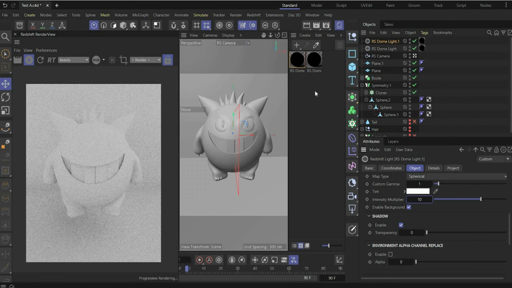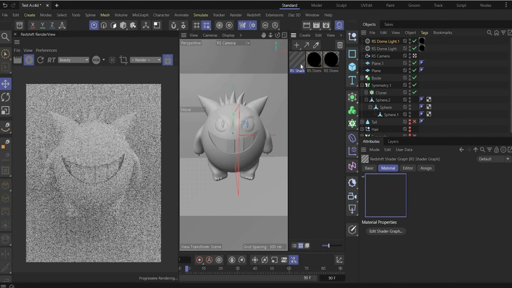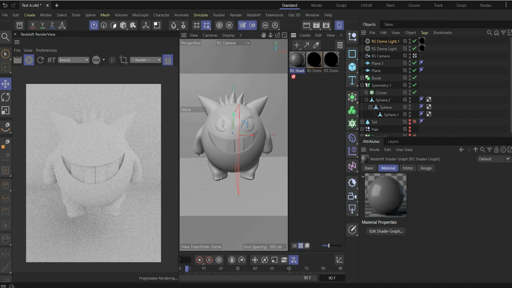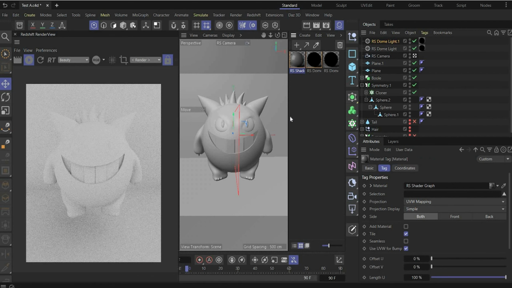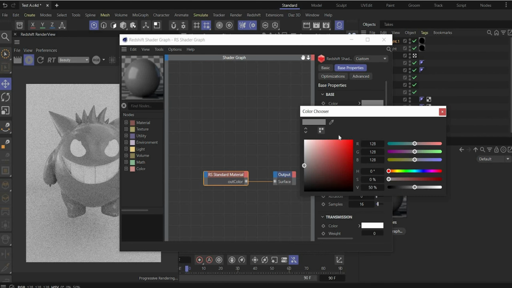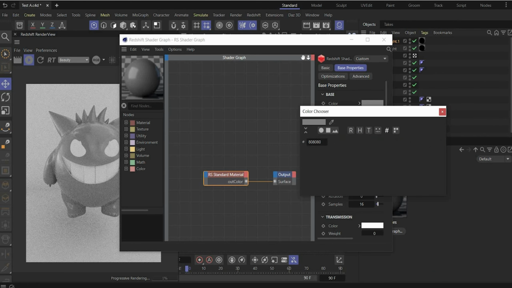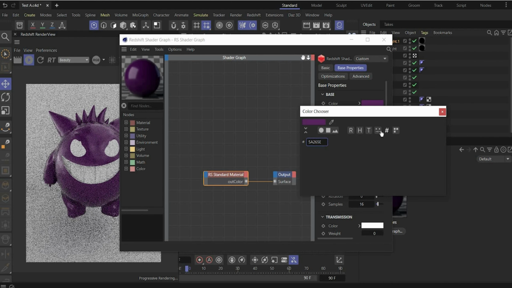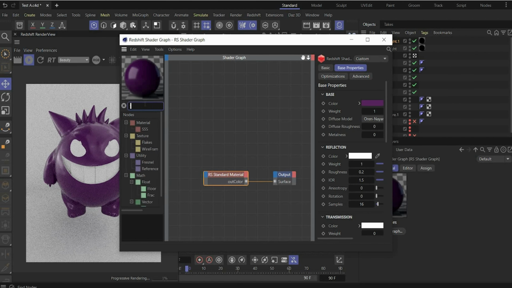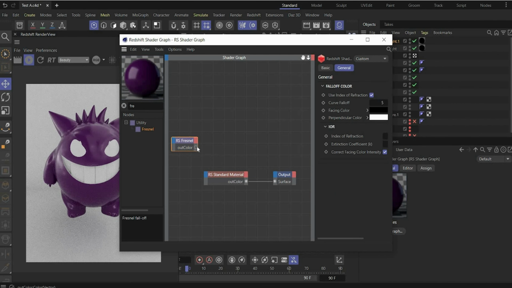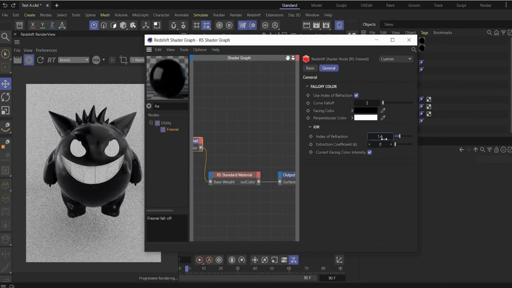And now we can start with the first material. Double click here in this window and drag and drop it on Gengar. So open the material, we go under color, here under the hashtag, and we search for a purple color. This is my color code. I took it from the Gengar image. And then we search for Fresnel, and we connect it with the base weight. Alright, and now we change here the value to 0.5.